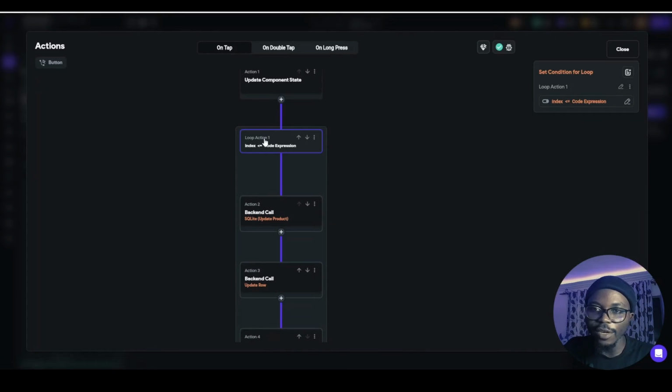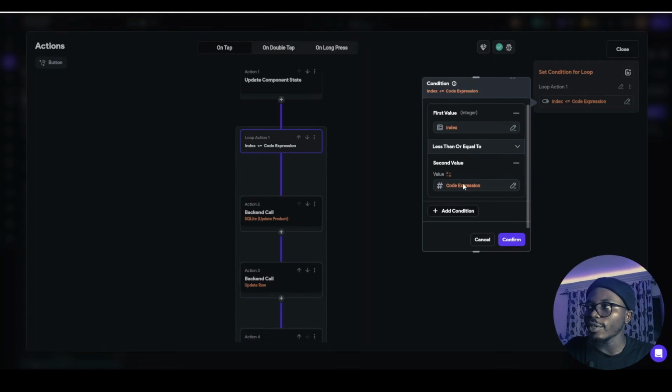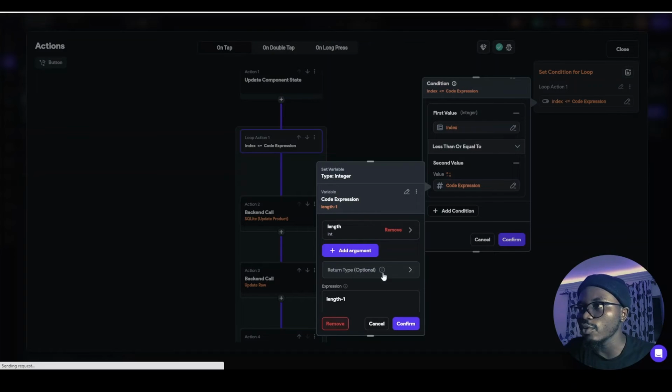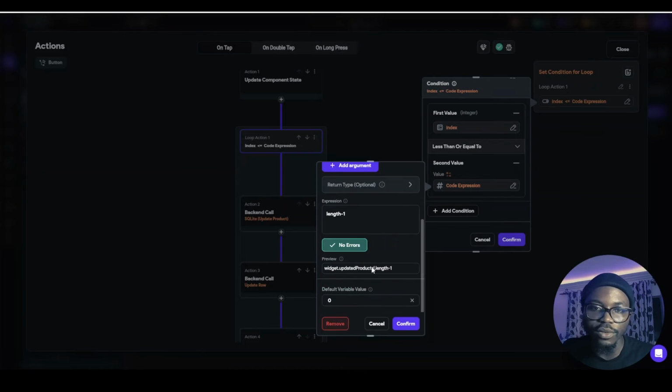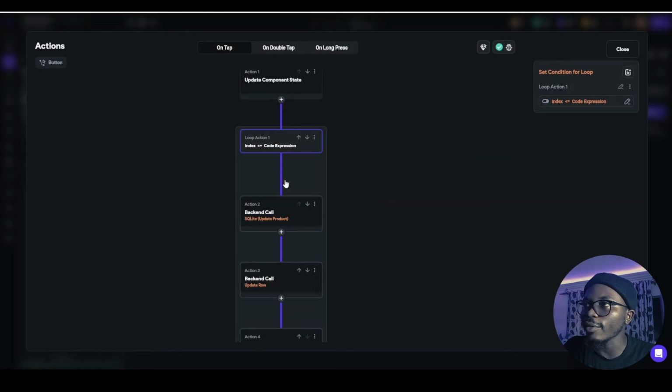Now this is my loop condition. My loop condition says for index less than a code expression, and this code expression simply takes the length. Remember, an array starts from 0, so we need to make sure that it's the length minus 1 so that it doesn't run out of the array. So if that index is less than the length of that array minus 1, then what do we want to do?